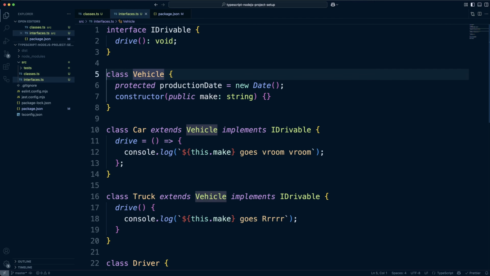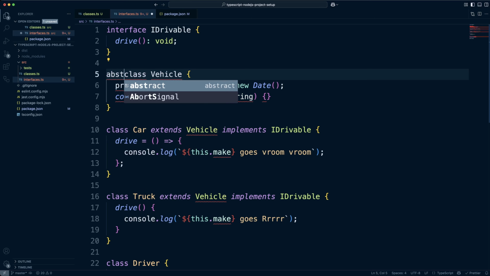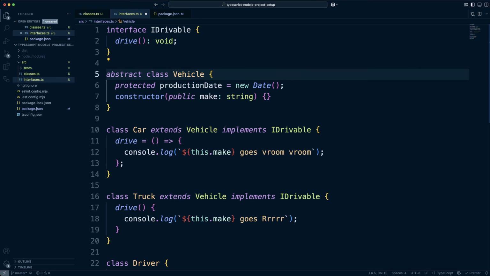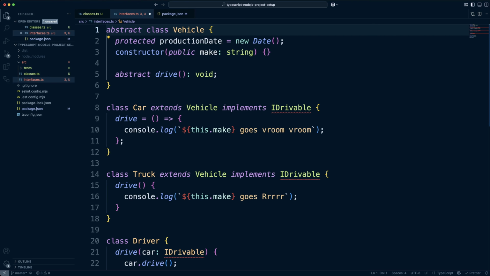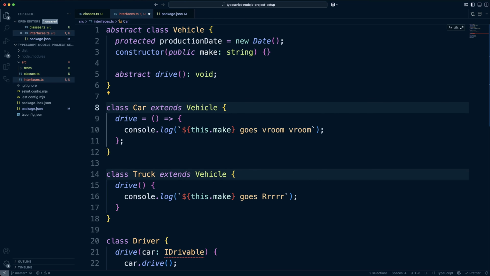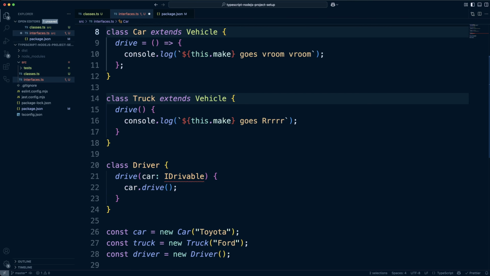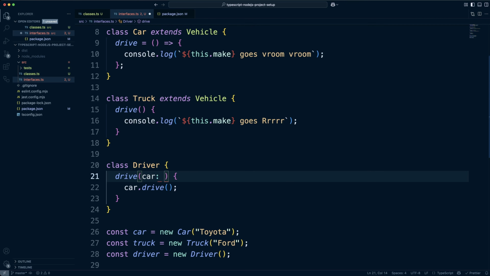Let's make Vehicle class abstract. We put abstract keyword in front of it. Let's also define an abstract drive method. Now Vehicle class is both a parent class and interface. Therefore, we can remove implements IDrivable from both Car and Truck and only leave extends Vehicle. In the drive method of the Driver class, we can also change IDrivable type to Vehicle type.